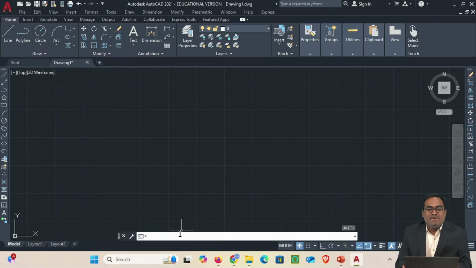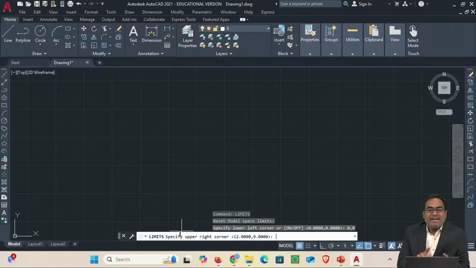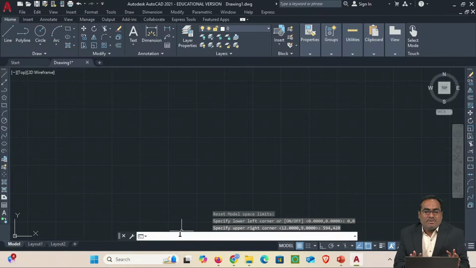Then I have to set the limits. The command for this is LIMITS. Type limits and then enter. Then it will ask to specify the lower left corner. Enter the lower left corner 0, 0, and it will ask for the upper right corner. I will take the upper right corner as 594, 420. So this is the size of the sheet. I am going to set 594, 420 and enter. So this is set to limits.